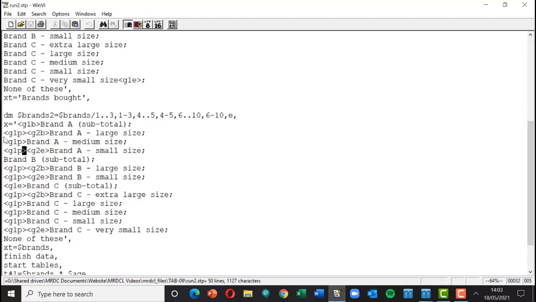On here, you'll see there's actually extra script. So now we've got G1P following all of the brand A subtotals. So all the brand A pack sizes have G1P on them. Now what G1P means, follow the group 1 previously. So it's going to follow the group previously.